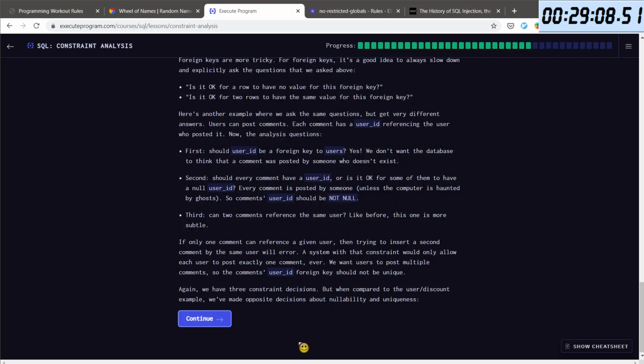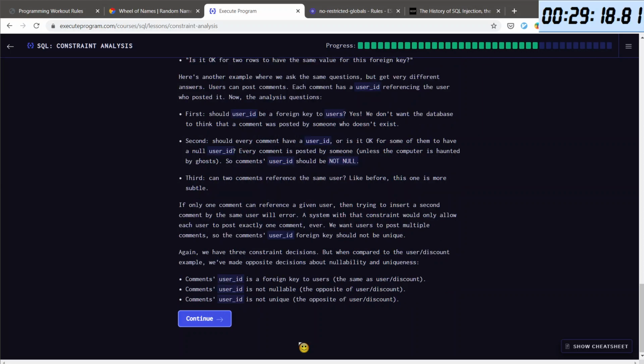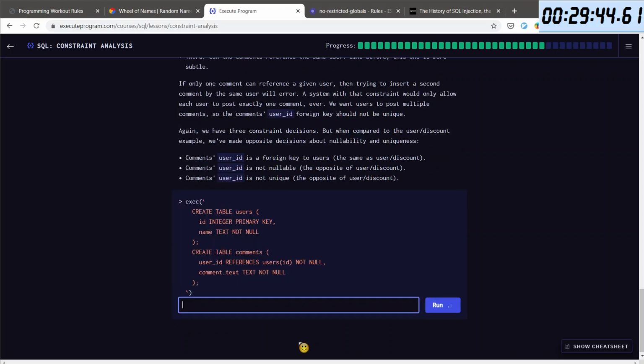Got it. Again, we have three constraint decisions, but when compared to the user discount example, we've made the opposite decision about nullability and uniqueness. Comments user ID is a foreign key to users, the same as the user discount. Comments user ID is not nullable, the opposite of user discount. And the comments user ID is not unique. That's also the opposite of the previous example.